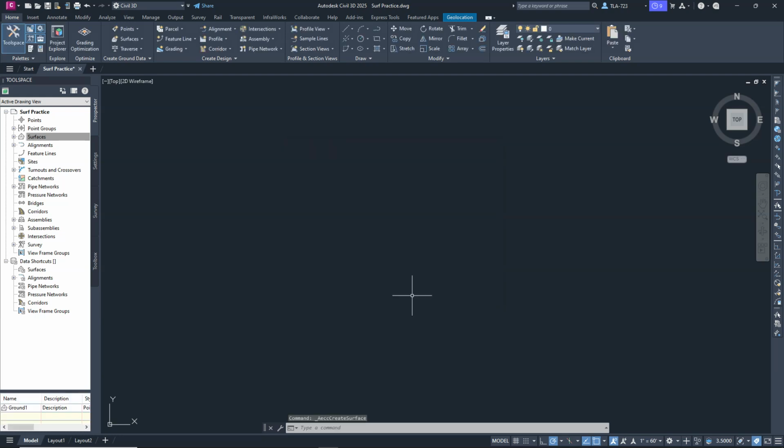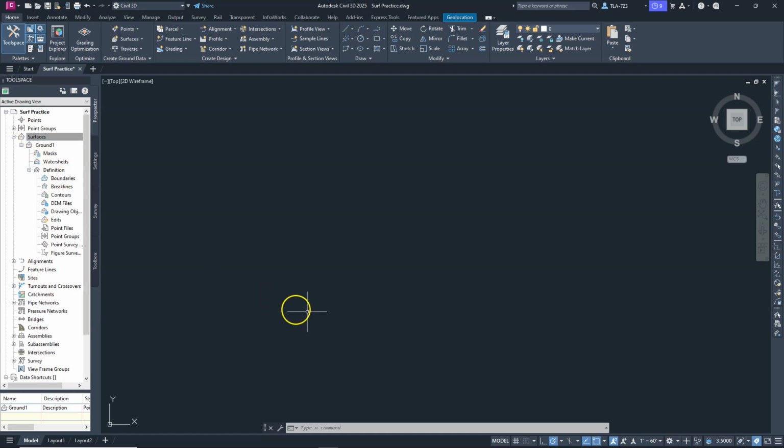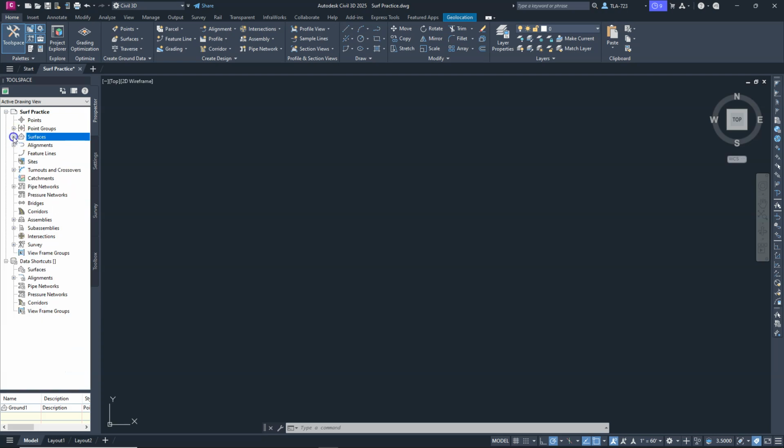Now, as mentioned, we create the surface before we actually are going to see anything in the drawing area, right? But if you look over here at the prospector now, you can see that there's a plus symbol next to surfaces, and if you expand that open, there's that surface we just created. If we expand that open, you can see that there are a number of subheadings underneath ground 1 that we just created. There are masks, watersheds, definitions, and you can further expand all of this stuff to get to all the sort of sub-objects within that surface. So that's really it on creating the surface. We obviously need to add some data to the surface, so that's next.